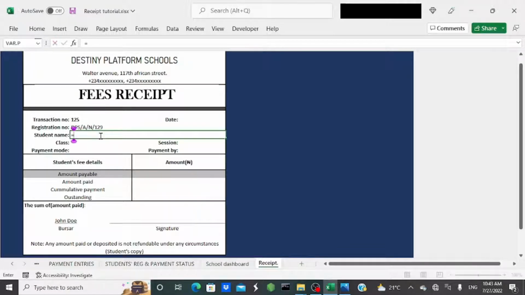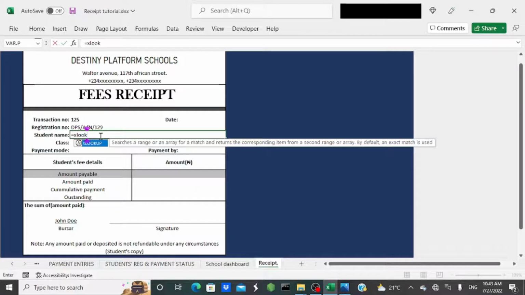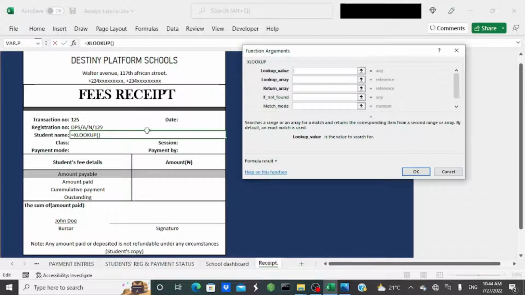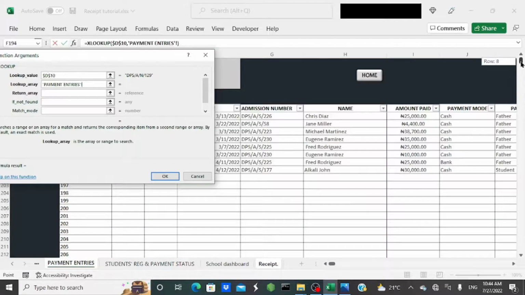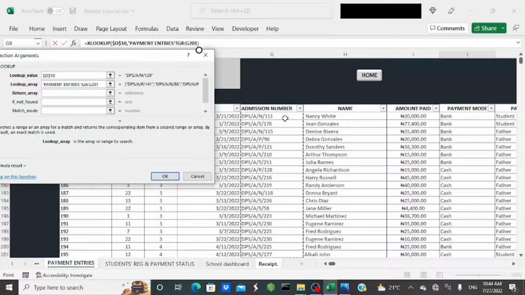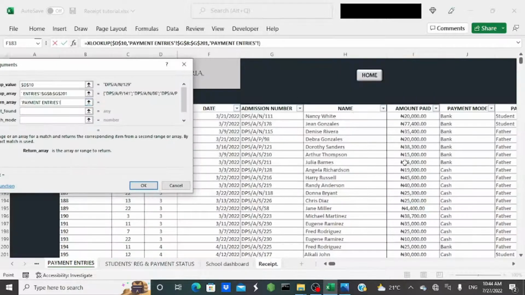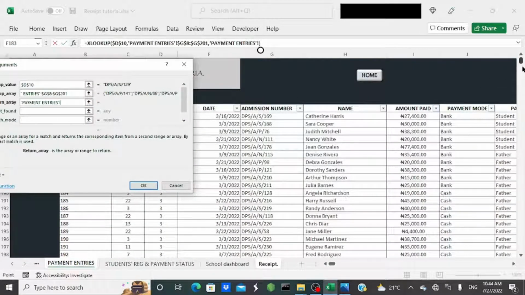So let's come to the student's name and apply the function too. In the student's name, I just use equal to, then XLOOKUP like this. Then I bring out the dialog box. Good. So I'll be fast with this one. The lookup value is going to be this. I fixate this. The lookup array is going to be this. Good. The return array is going to be the names of the student.